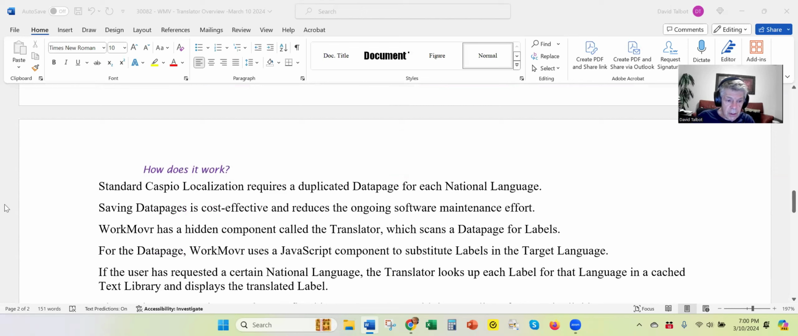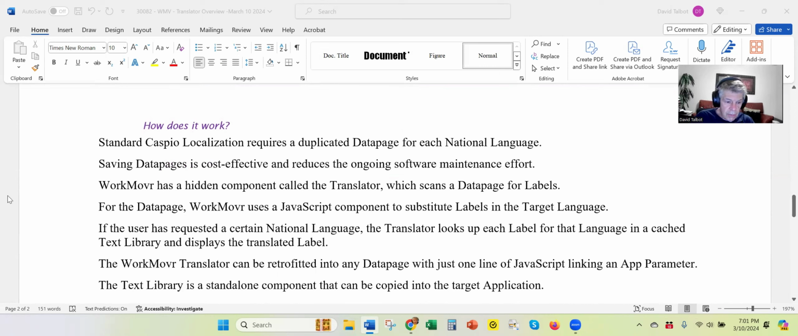Well, in static Caspio, localization requires a duplicated data page for each national language. This gives a lot of extra data pages, which is not so cost effective, and means there's a lot of ongoing software maintenance effort. What we have is a hidden component we call the Translator, which scans a data page for labels. WorkMovr uses a JavaScript component to substitute labels in the target language. So if you requested a certain national language, the translator looks up each label for that language in a cached text library and displays the translated label.